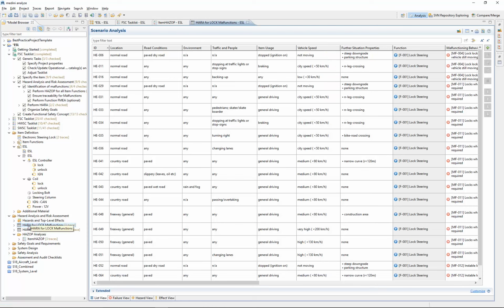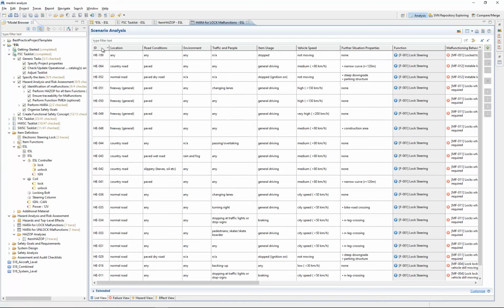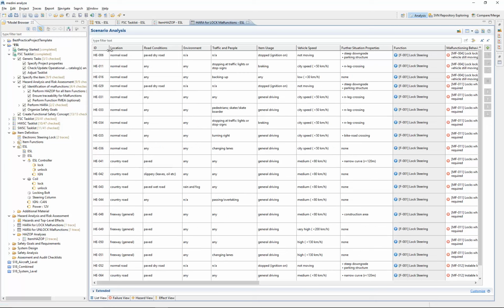So we want to understand what really can go wrong with these malfunctions in typical driving situations. That's my scenario analysis. I'm actually defining what is called a driving situation, right? I look into the location, road conditions, environmental conditions, traffic, people, the use of the item itself. The speed is an interesting parameter, and also additional situation properties that we want to take into account.